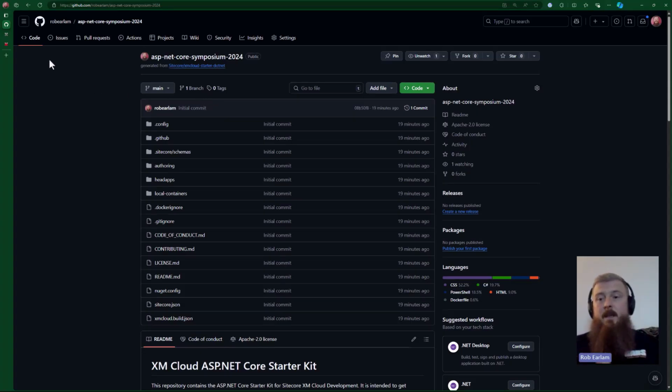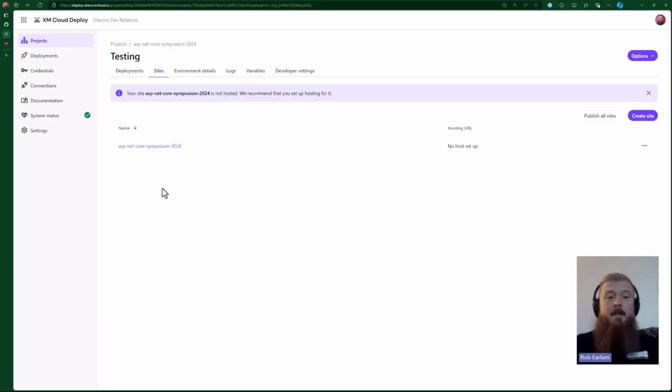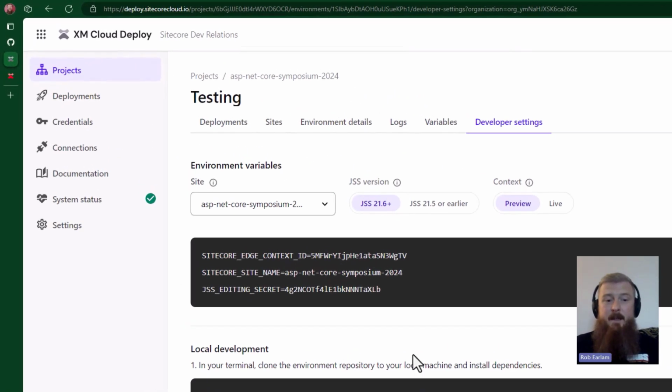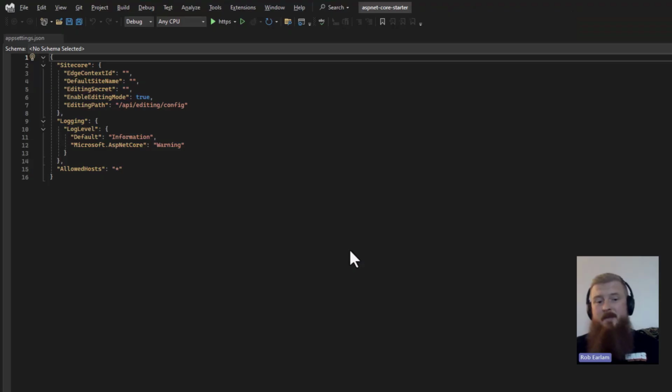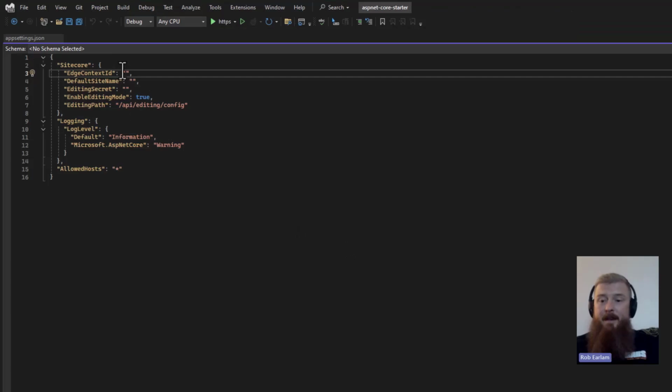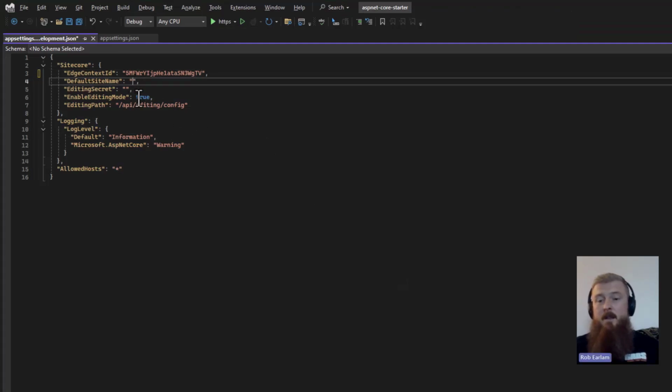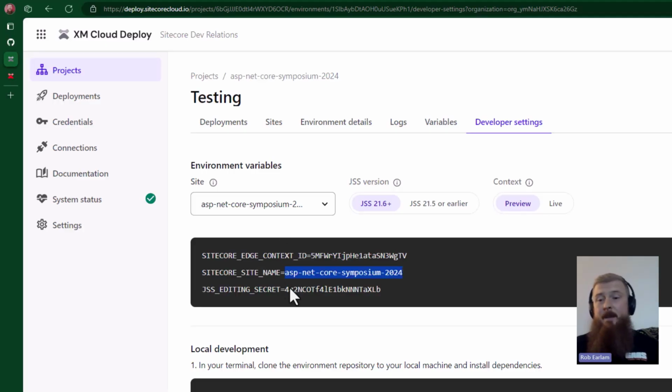So what we need to do is go back over to the deploy app, and that allows us to get that data. If you go over to the developer settings page, you can see here that those 3 values are provided for us. So it's made really easy. So we can copy each of those values and paste them into our appsettings.development.json. Once I've done that, I'm going to hit F5 and run the application.